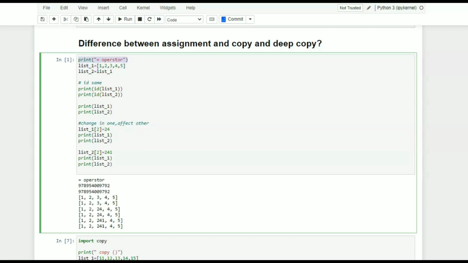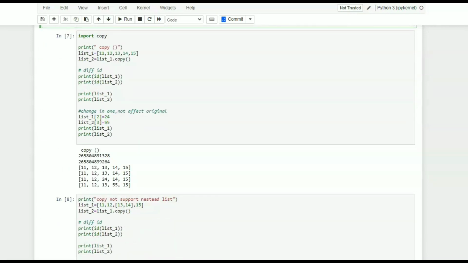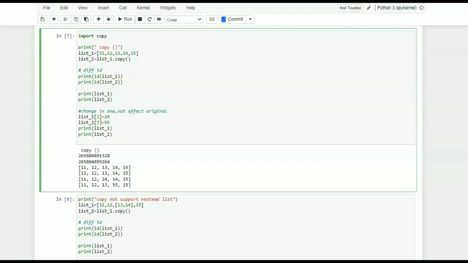So that was a drawback in case of the assignment operator, because here list 2 is created by sharing the references of list 1. Any changes we make in either list 1 or list 2 will affect the other list. So that was the reason we have to think about copy. If you want to go for copy, you need to import the copy module.